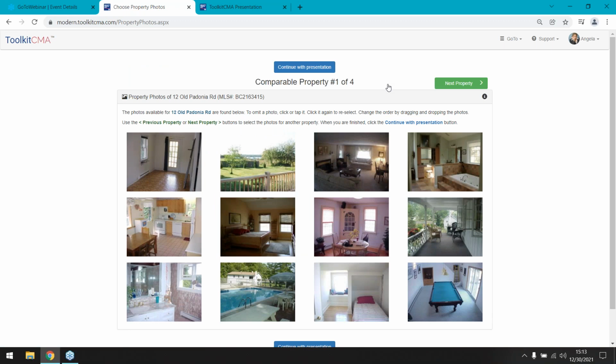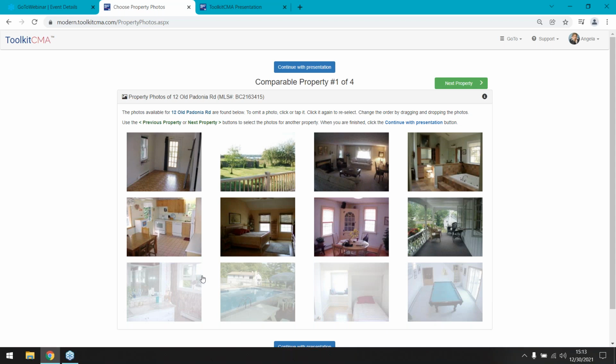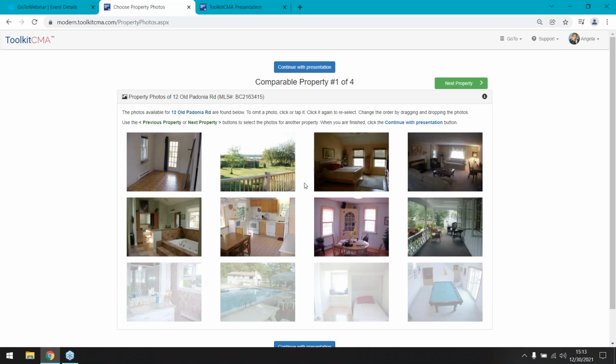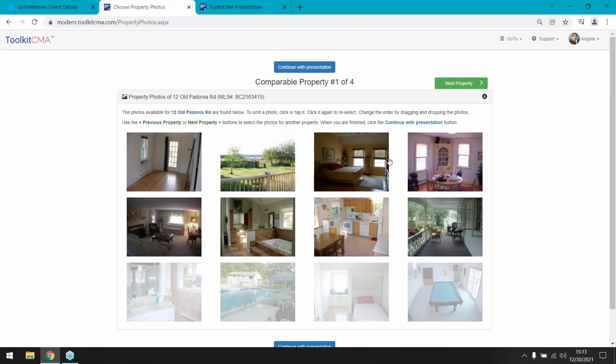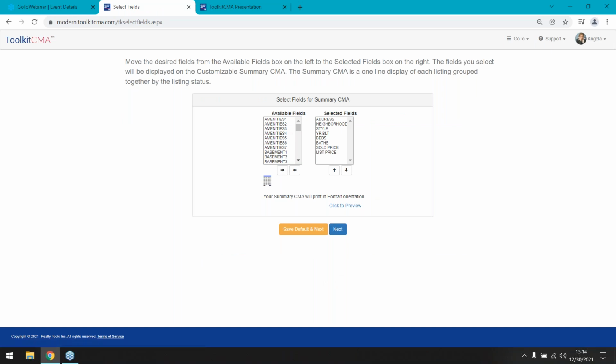If multiple photos are imported, you will get a screen like this in case you want to omit or reorder the images. To exclude a photo, click on it and it will gray out. To change the order of the photos, drag and drop them into the preferred position. You can either click the green Next Property button to go to the next comparable's photos, or click the blue Continue with Presentation button to get out of the photo selection flow and continue building your presentation.